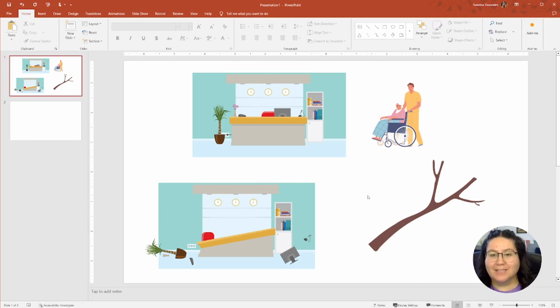Okay, so these images I took from Freepik. I moved them into Adobe Illustrator. But before I did that, I went ahead and downloaded these as vector images so that I could customize them. If you're not familiar with vector images, they allow for scalability and editability.